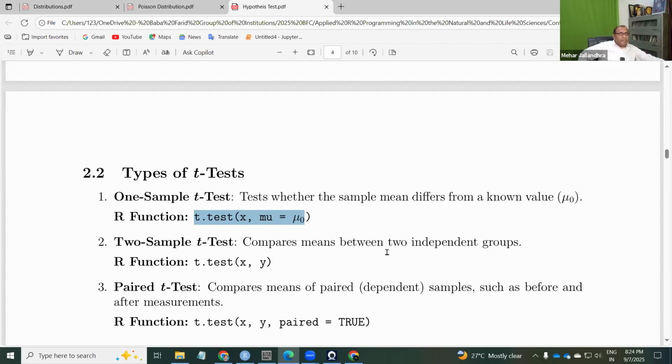And if you have a two sample t-test, how can you apply it? It compares the means between two independent groups. You have two groups and you want to compare them, so you apply t.test in this way, with two variables, x and y. For the paired t-test, it compares means of paired samples, such as before and after measurements. This is how you can use t.test with x comma y, two variables, before and after. I put an example corresponding to each one, and paired is true.